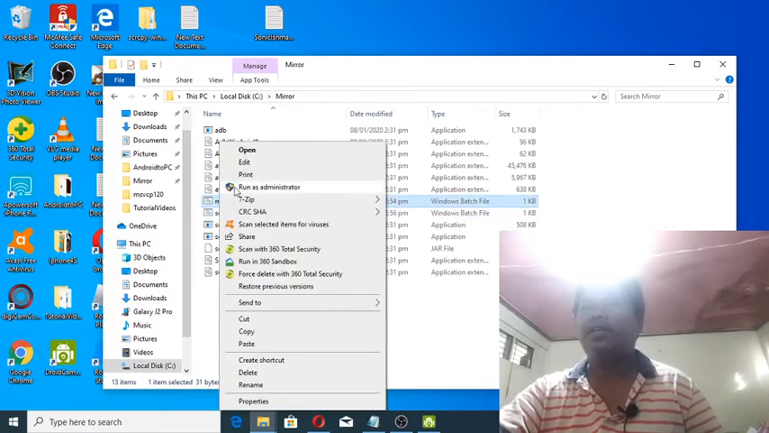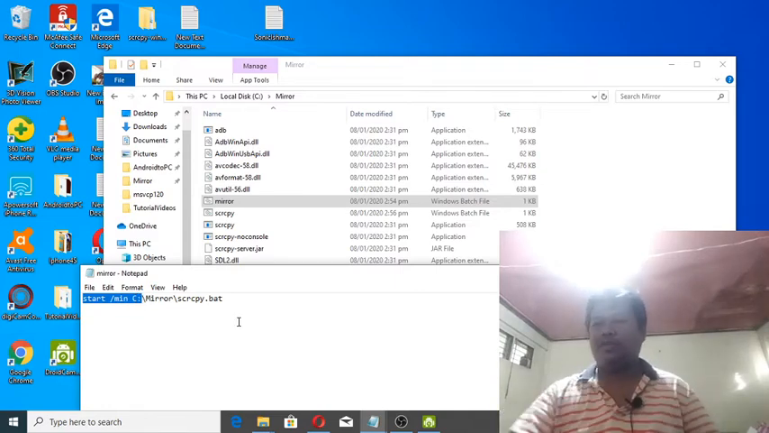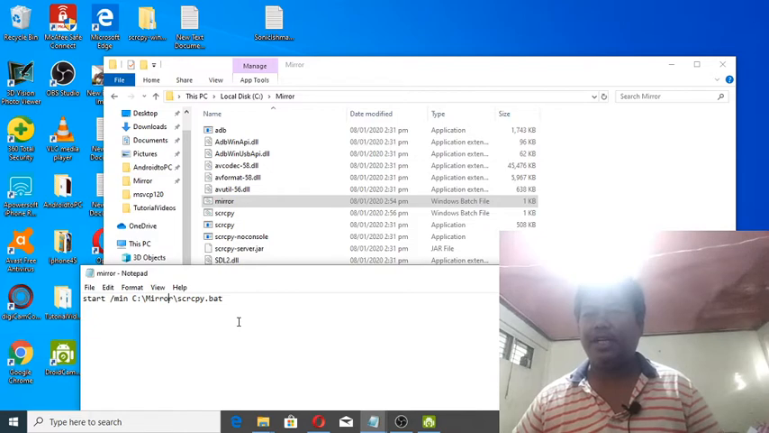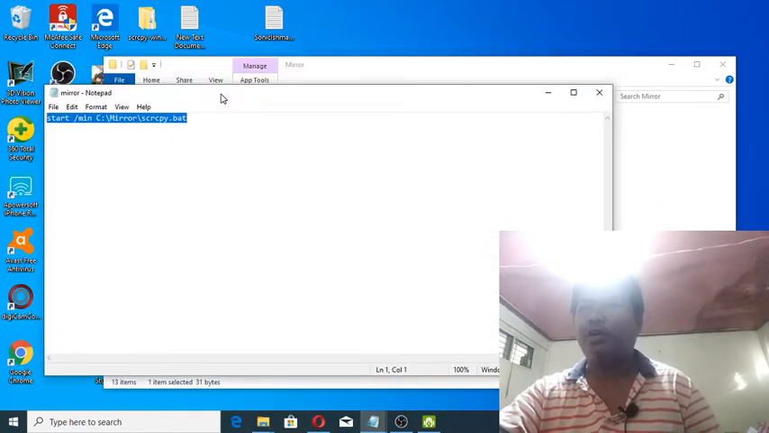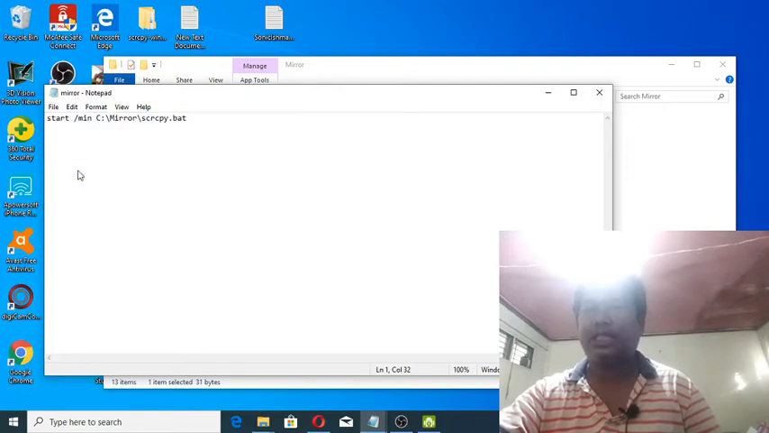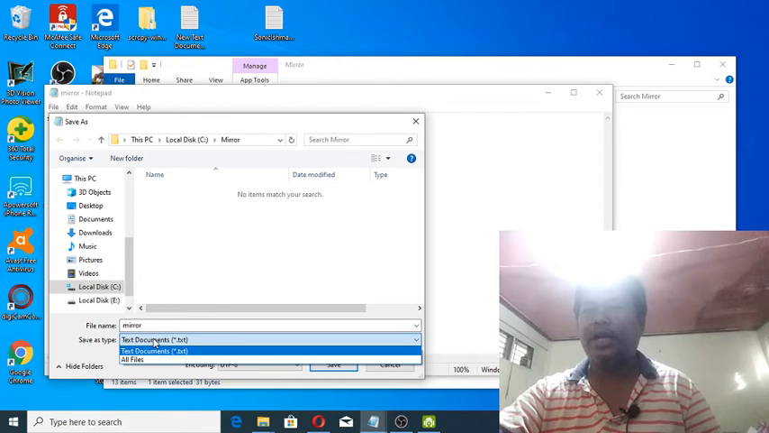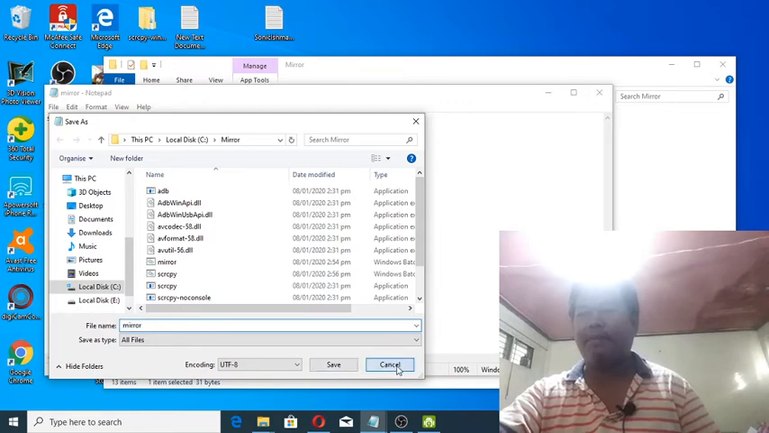How did I do this? I simply type start, space, forward slash, min, space, capital C, colon, then the word mirror. You have to type it correctly, using your Notepad. Then just File, Save As. Now change it to All Files, then you type the name mirror and save. So that is now a batch file.